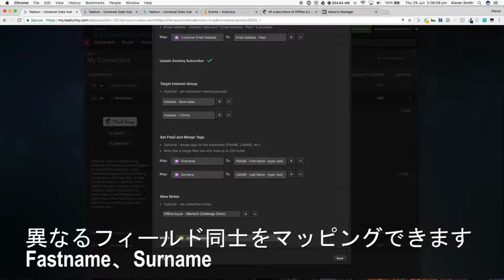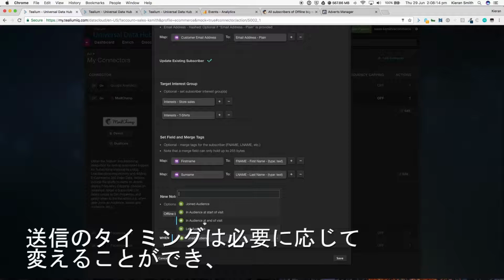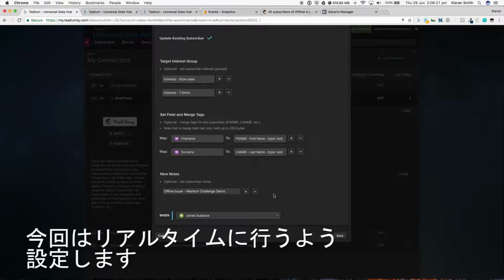We can also map different fields, so first name, surname, and we're passing them into MailChimp as soon as that person joins that audience. This could be delayed if you wanted to. You could delay it until the end of their visit and delay it for a number of hours or days. But in this case, we're saying let's do this in real time.